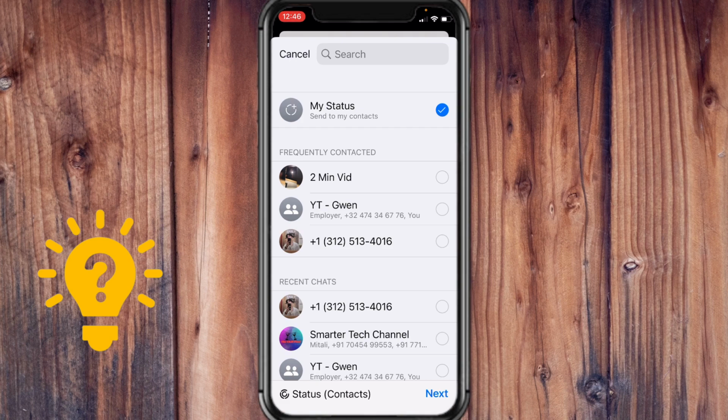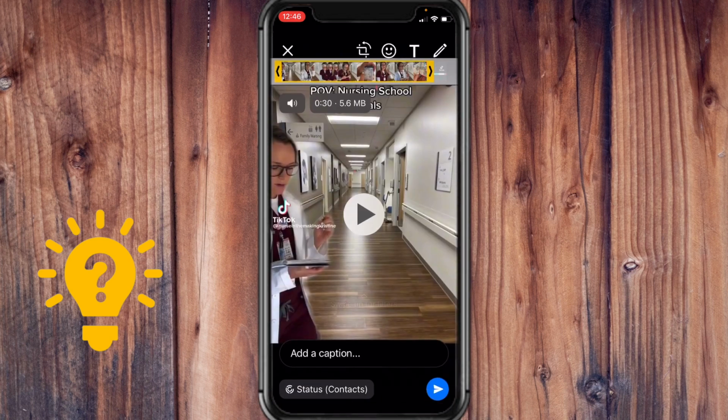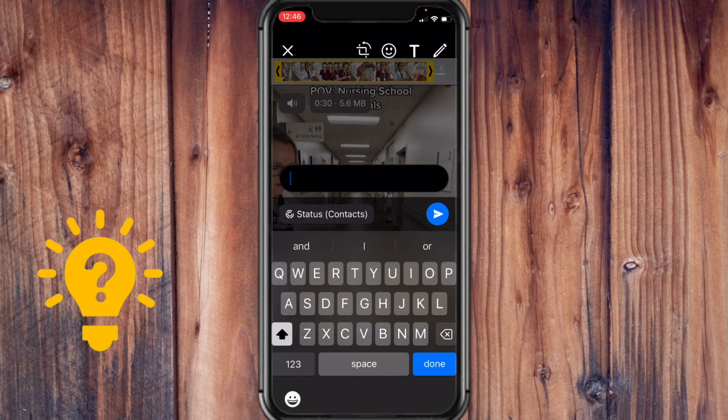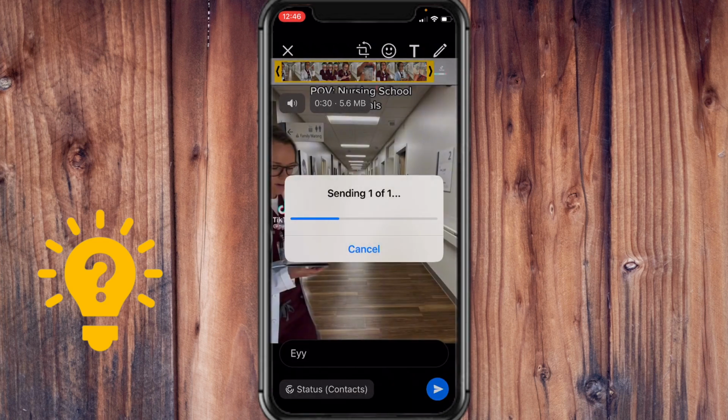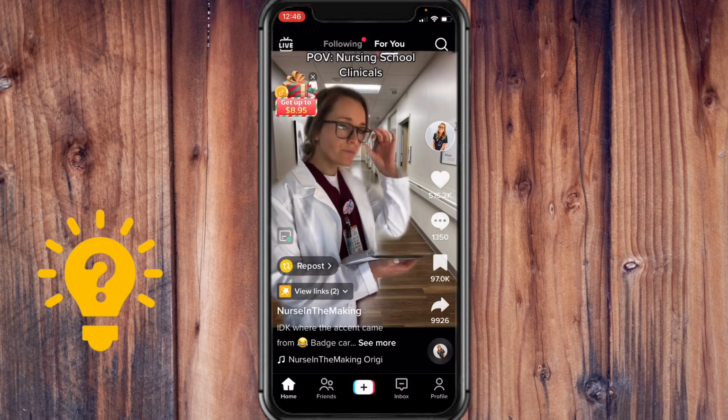Next. And there you have it. You can adjust the clips, enter any caption you'd like, and tap Send. That would automatically upload your TikTok video into your WhatsApp status.